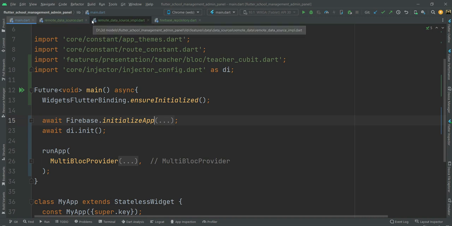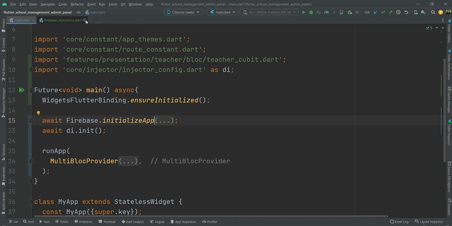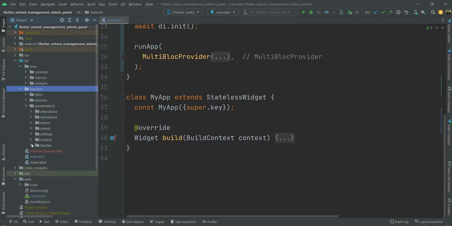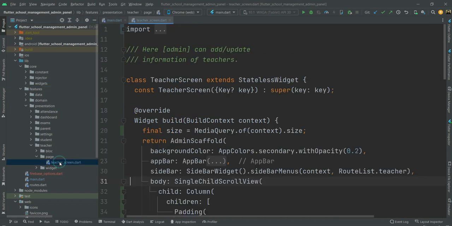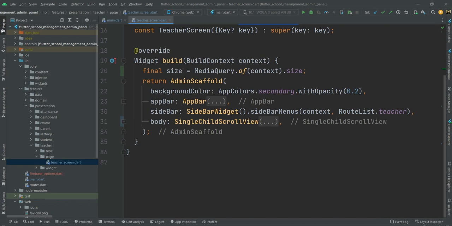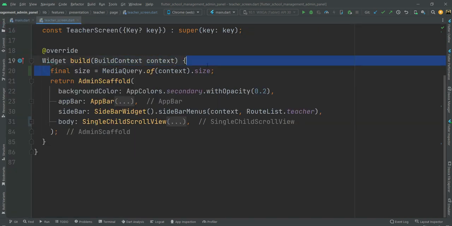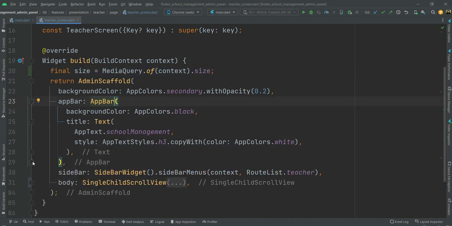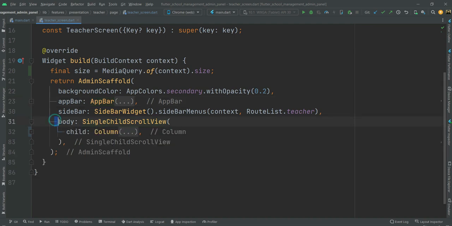We are done with our data and domain folders. Now the presentations folder, and here you can see the teacher pages. Just open the teacher page, teacher screen, a stateless widget. Now assign this size as MediaQuery.of(context).size. The app bar is the same, but the body is different now, because we are using a right sheet.